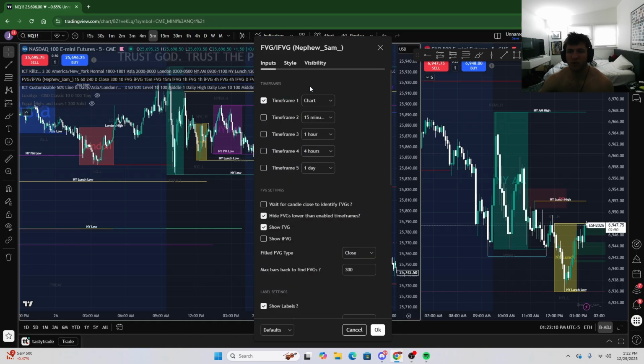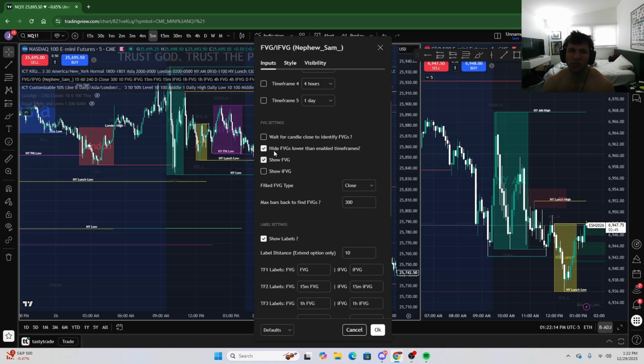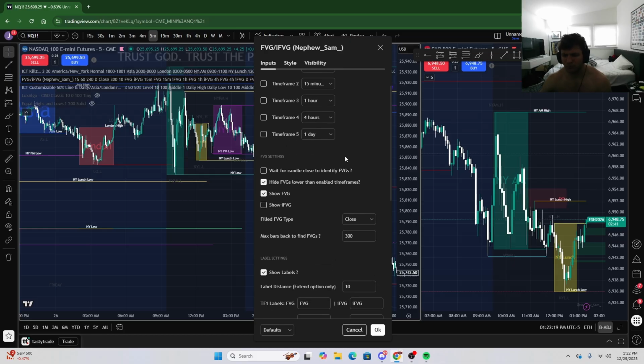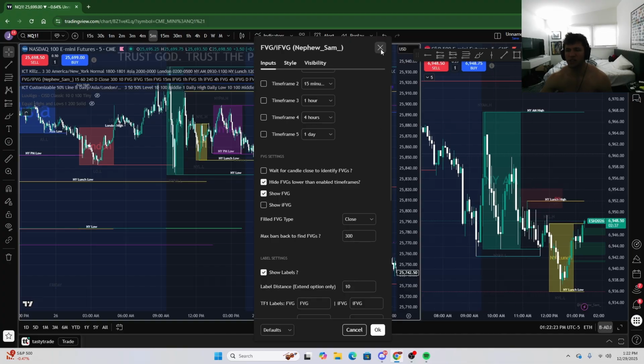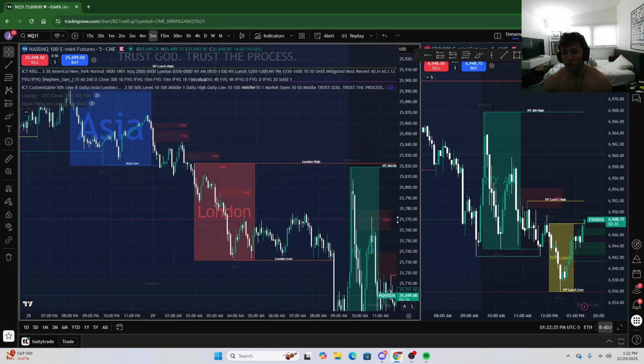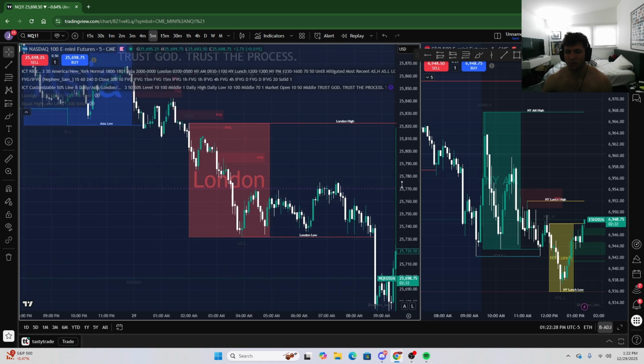Second one is the Nephew Sam fair value gap and inverse fair value gap indicator. I never show the inverses just because I like to draw them out myself. But I definitely like to have these fair value gaps just so I can see. One of the reasons I like to see them is if an inverse is about to happen.